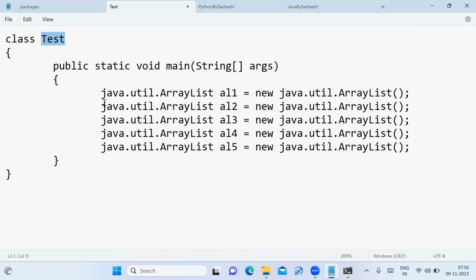That is how I have to create an ArrayList object. The class name is Test, public static void main, predefined package java.util, and the class name is ArrayList. The object name al1 is equal to new class name. That is, we have to write java.util.ArrayList. Similarly, we can create the objects al2, al3, al4, al5. We can create the objects for the ArrayList class.